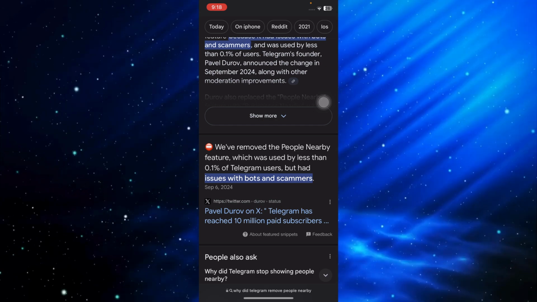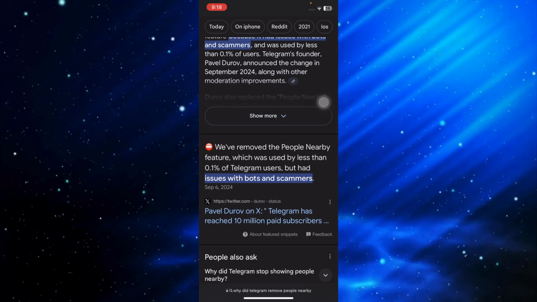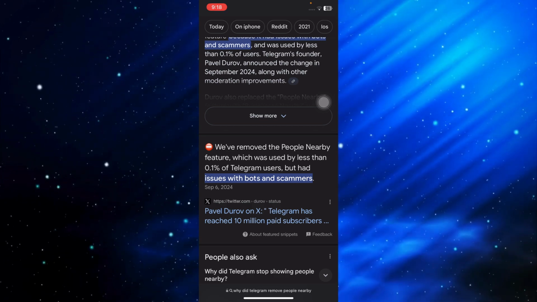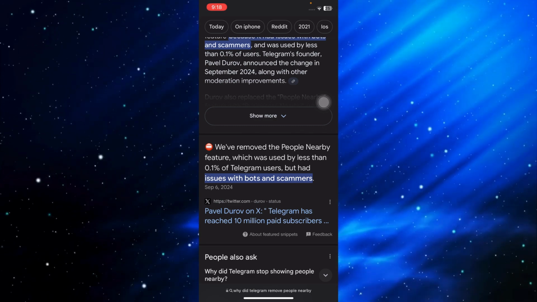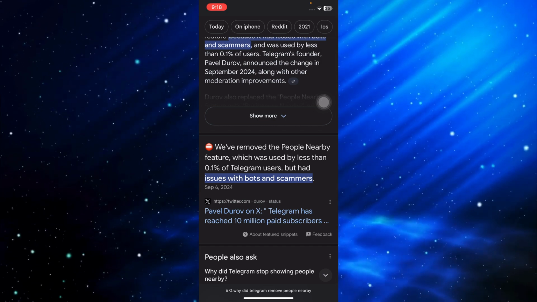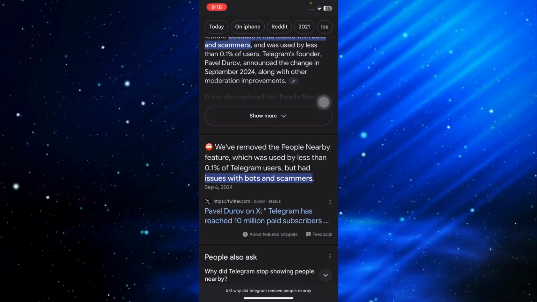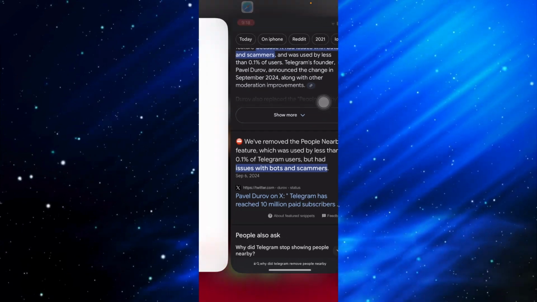So, Telegram removed the people nearby feature, which was used by less than 0.1% of Telegram users, and it had a lot of issues with bots and scammers. So recently, Telegram has changed the people nearby feature to the business nearby feature, so you won't be able to use that feature anymore on upcoming newer versions of Telegram.